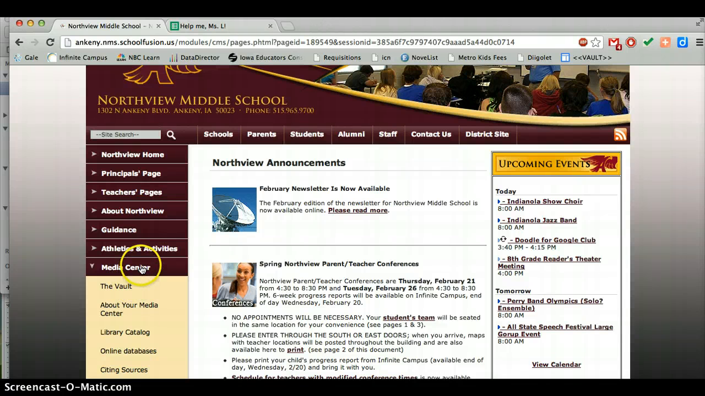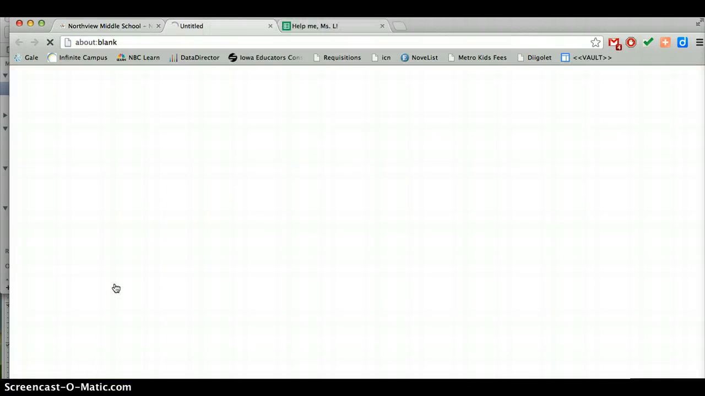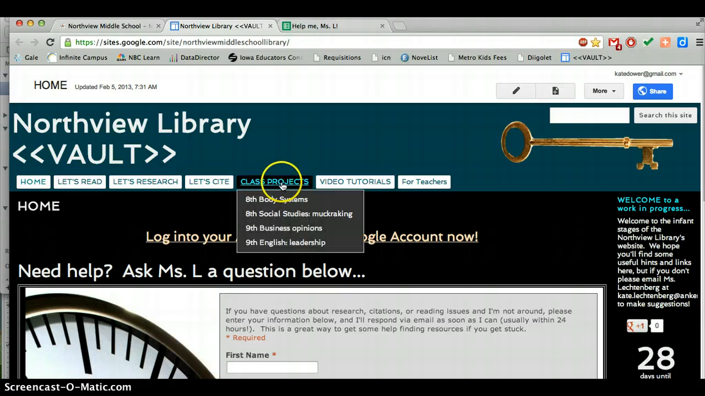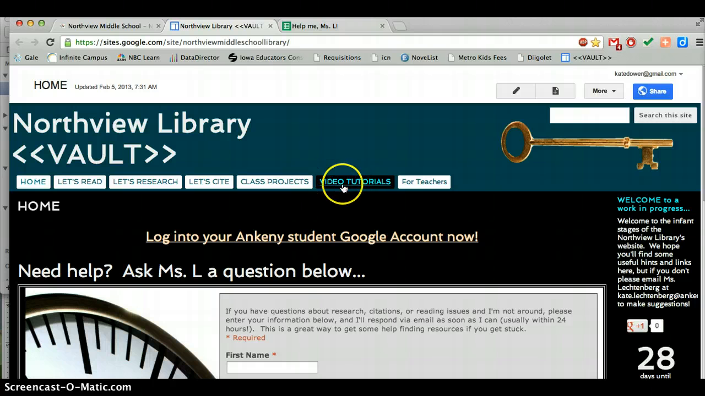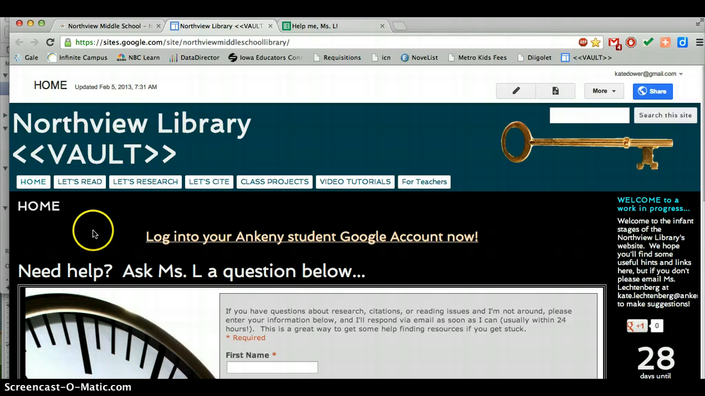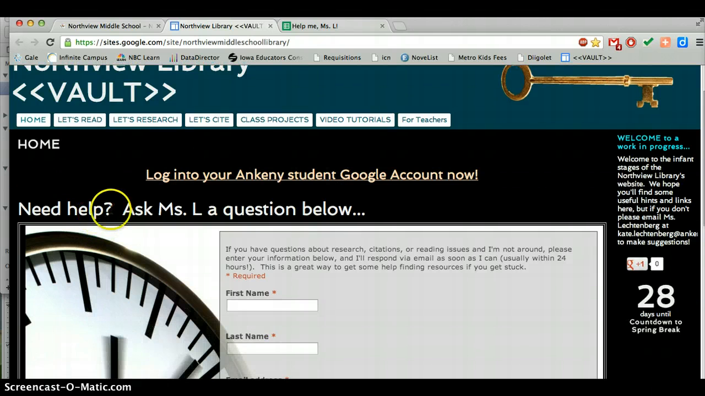If you click on Media Center from the Northview page and then click on Vault, you'll be taken to a Google site where I've started housing things for different projects that classes are working on. These tabs are kind of under construction, but over here you'll find things for your different classes and some video tutorials. Some of you may have used this in 8th grade health, but some of you haven't.